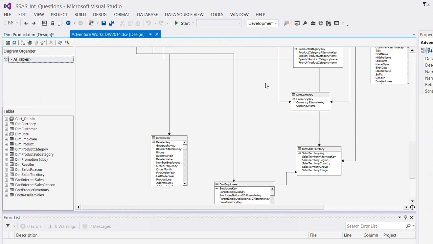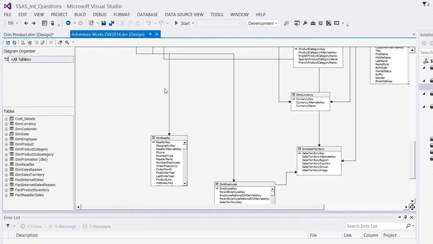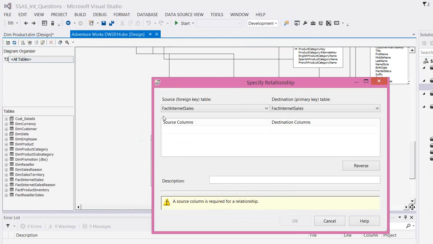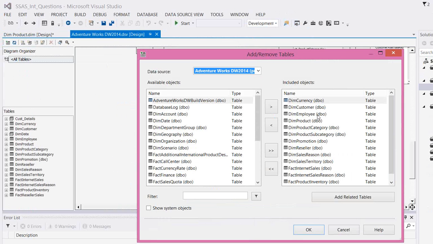Okay, first, let me show you the cube that I have. I have one data source and one data source view, and in this data source view, I have added some n number of tables. So let me remove a couple of tables, so that we can easily understand what tables are there from which data source, just to make the work easy for us. Okay, these are the tables available.